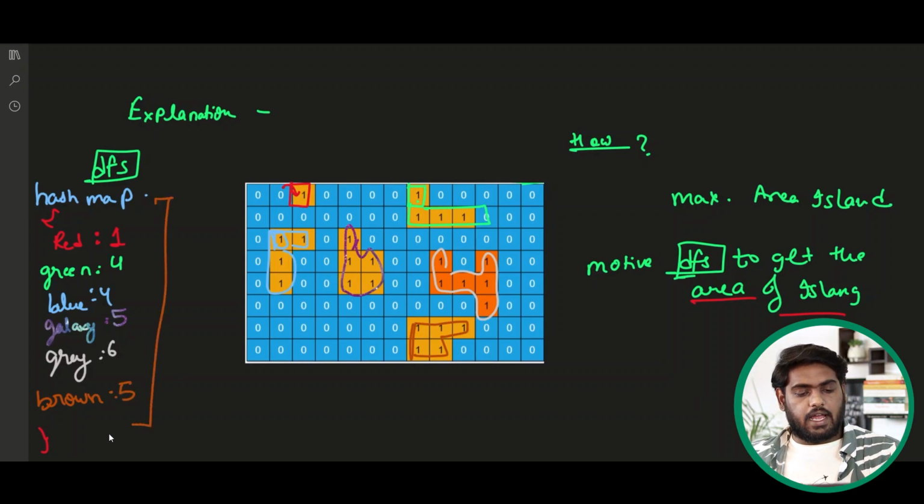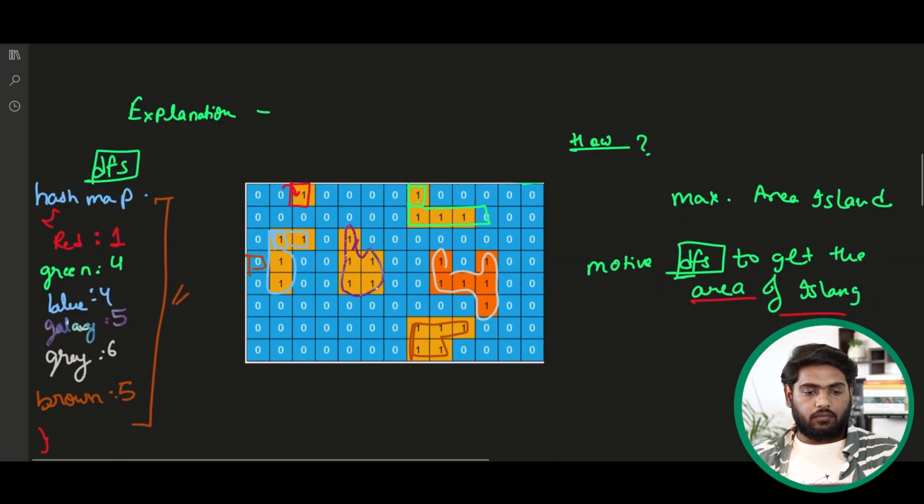Now I have created this hash map. What is it actually consisting of? It is consisting of all the keys, that means all the islands and their corresponding areas. So I do not have to find it repeatedly. If I have to find it more than once, I'll simply fetch the value from here. Okay, so this is actually useful for us.